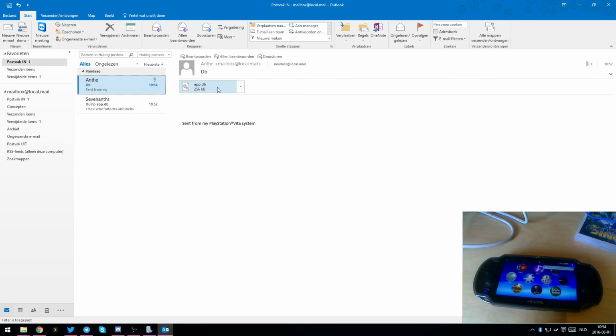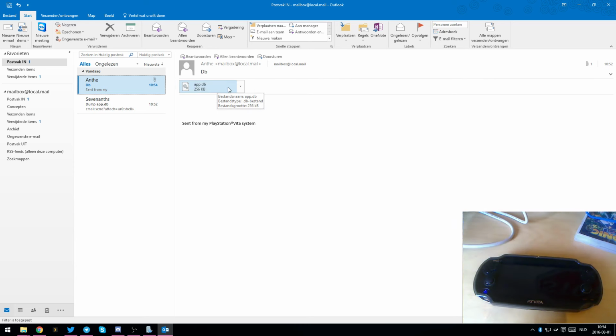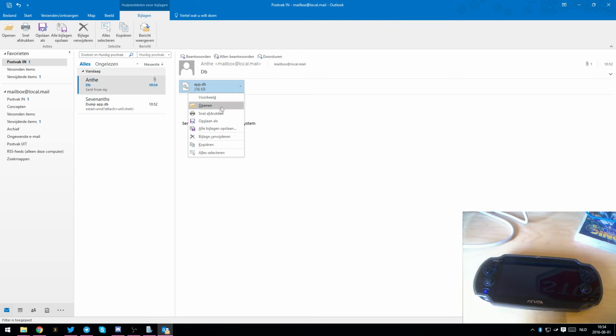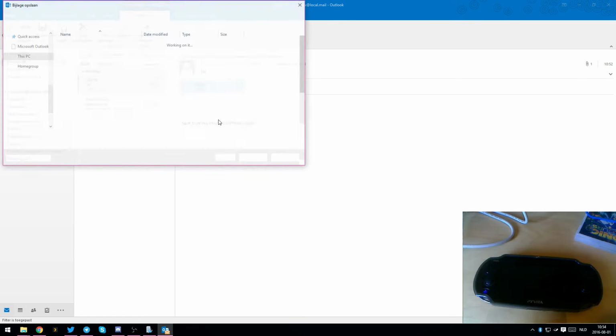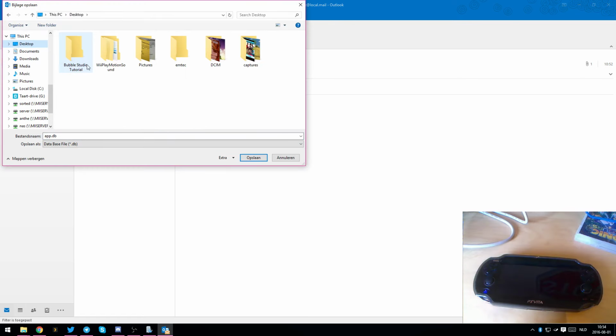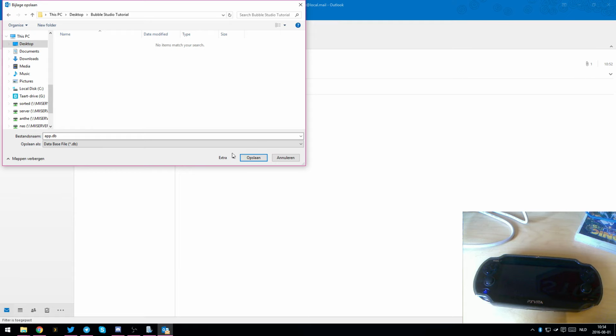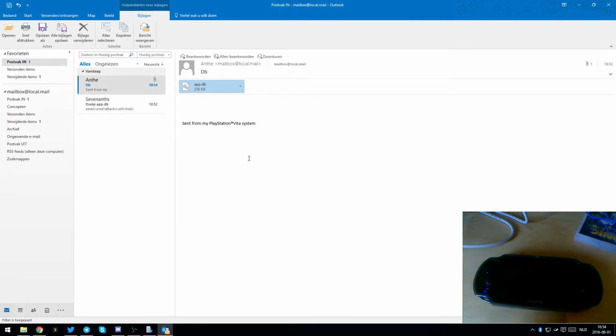So there it is. It's my app database. It's 256 kilobytes. Yours could be bigger or smaller, I don't know. So now I'm going to save it to my desktop. I've made a nice little folder, app.db. There we go.